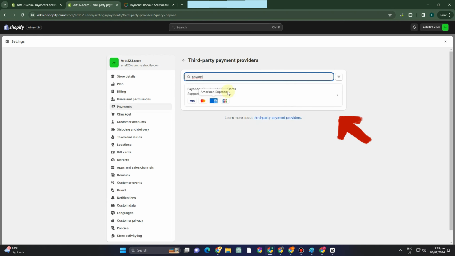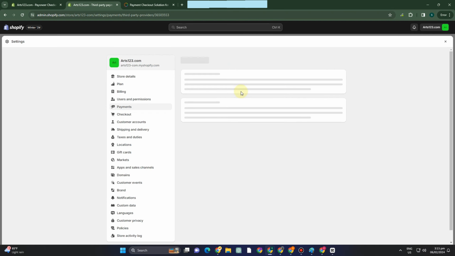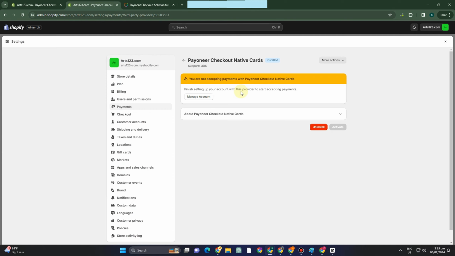So let me type it again, Payoneer, and you will see here some of the supported payment providers. For example, you can connect it to Visa, MasterCard, and so on. Okay. And then manage account. So again, if you haven't created a Payoneer account, then you have to register first. So tap manage account and then click register. And if you have an account already, then you can just simply enter the details here.